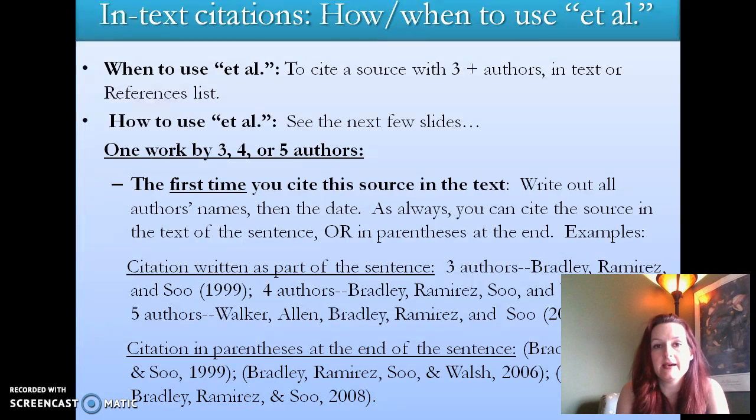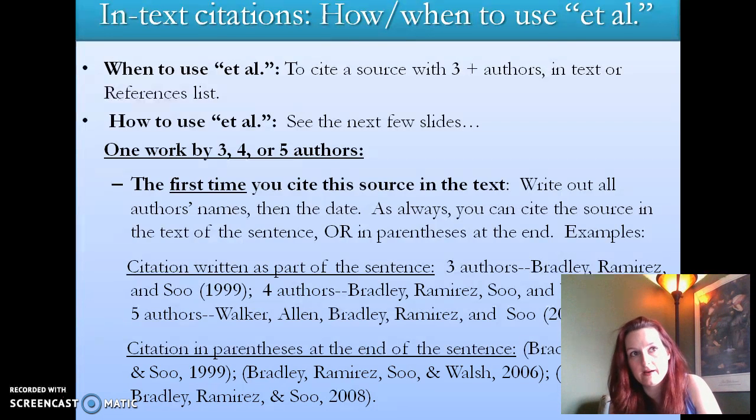So when do you use et al? You use it to cite a source with 3 or more authors in text or in the references list. Okay, so when you've got 3 or more authors, that's when you need et al. It's to prevent you from having to write all those names out every time you cite that source, which would be a huge pain. So how do you use et al?